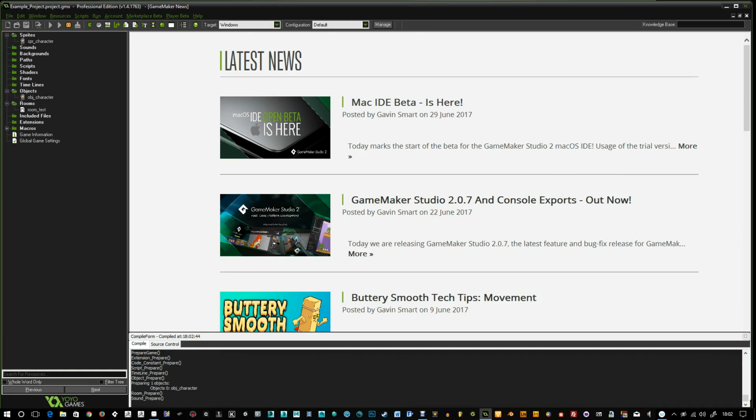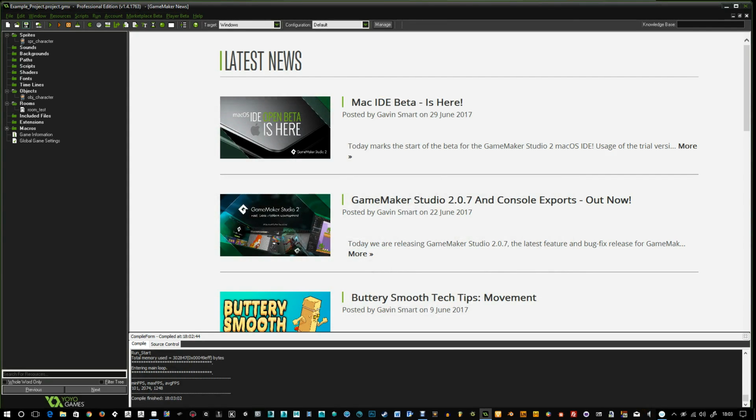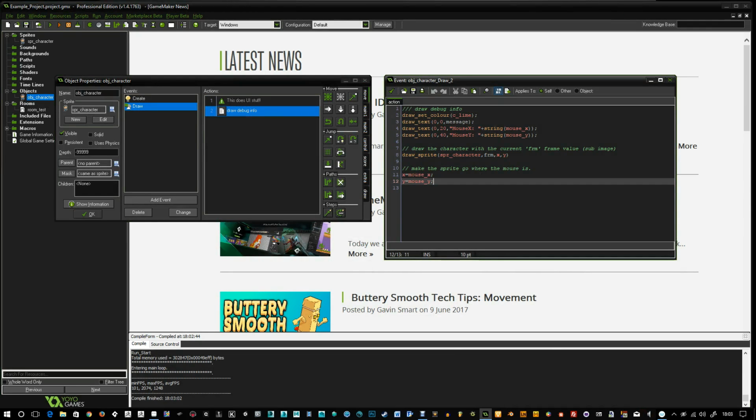Okay, let's see what happens. Alright, so we got to draw the text there and we got to draw the sprite. And he's following the mouse. So that's pretty cool. Now he's moving quite fast, so we might want to slow him down. I'm just going to save this. He's moving exactly where the mouse is. So let's say we want to move him slowly.